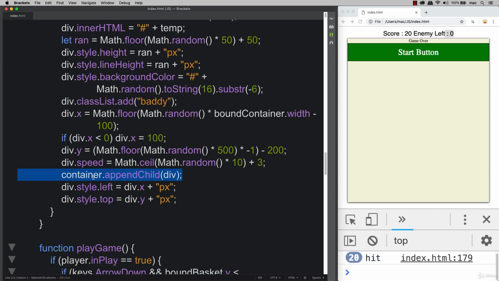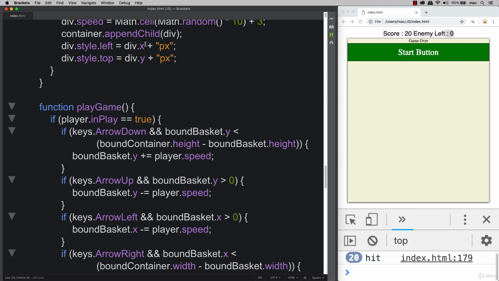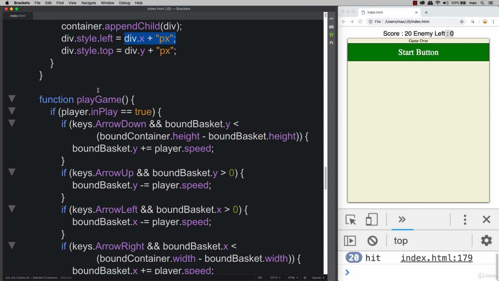Then we append it to the container object and update its element's left and top position according to the div x and y values. Those are numeric values, and for left and top we need a string value with px at the end, so a number with px at the end.